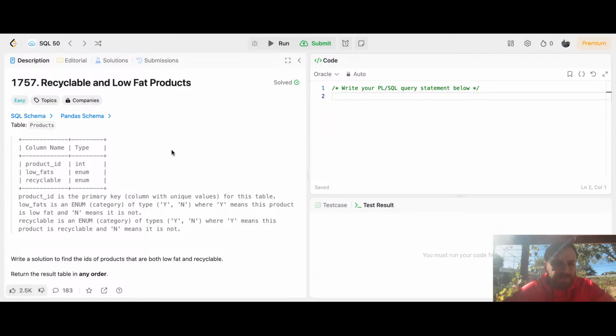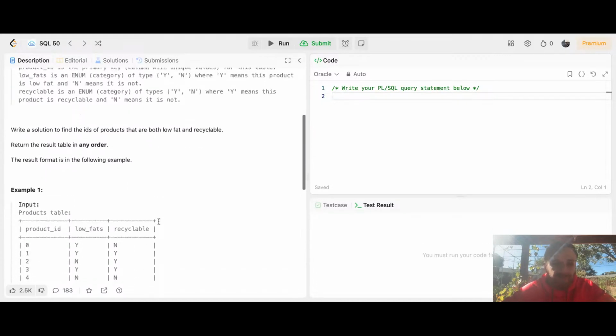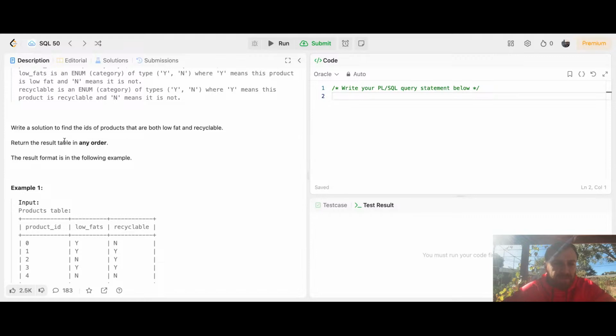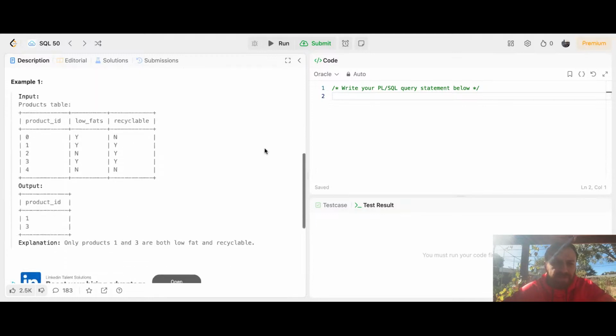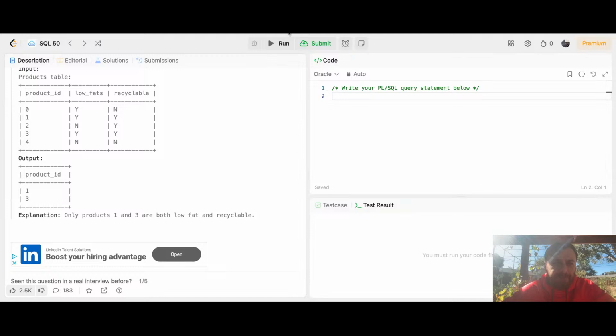And we have 3 columns of the products table, and product ID is the primary key for this table. Low fats is either yes or no. It's like binary. Recyclable is like yes or no. And it's asking for the IDs of products that are both low fat and recyclable. So we have 2 conditions that need to be satisfied. Okay, so let's get started.